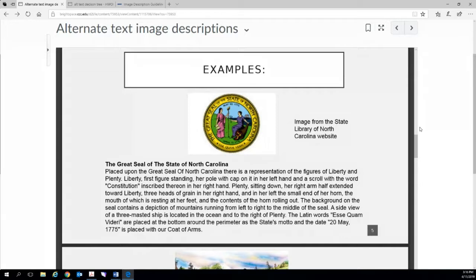You would describe what the subjects are doing, you would describe any important structures, and pay attention to the orientation of the elements when describing them. Also, if there is writing within the image, describe that verbatim as well. If we look at the description of the Great Seal of the state of North Carolina, you would see that there are two female figures. They're wearing different colored dresses, so the orientation of who's on the left and who's on the right matters, because those figures may represent a philosophy or an ideology that's important.